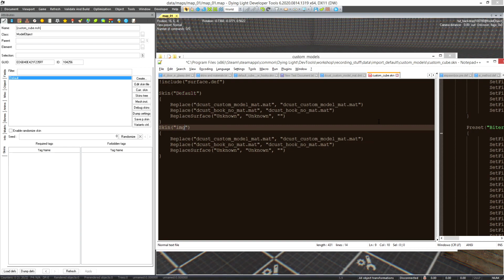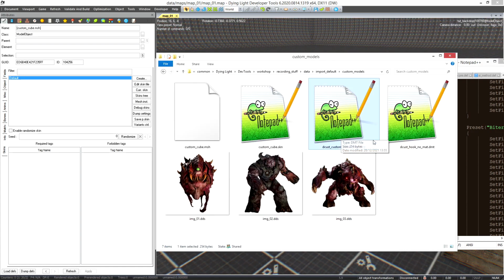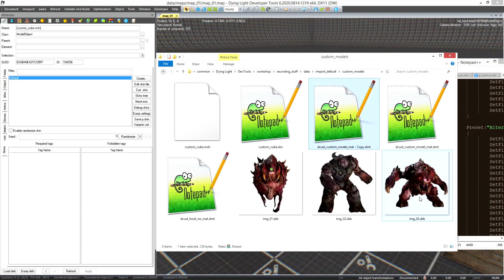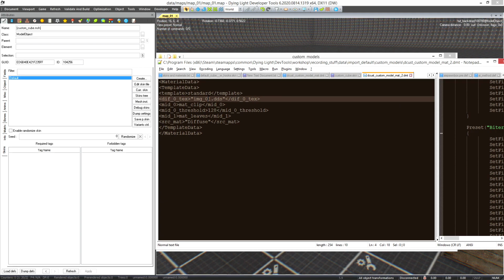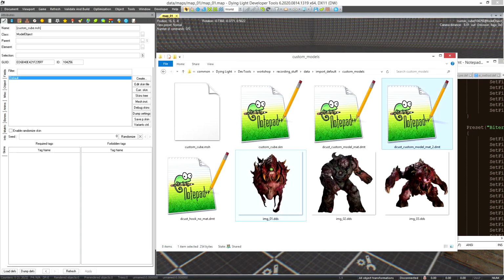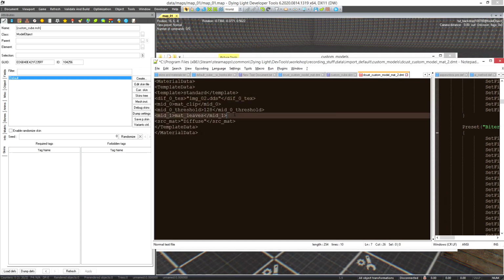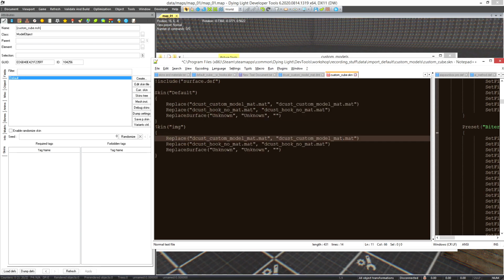So we're going to do image 2, and here we're going to duplicate the material file it uses. So we do copy, paste, rename it. We're going to do material 2. Simple as that. Now we open the 2 and we change this here to image 2, which is this image we want to use. And we save.